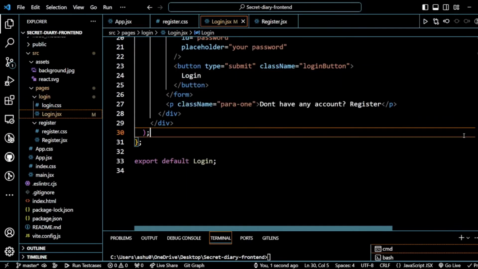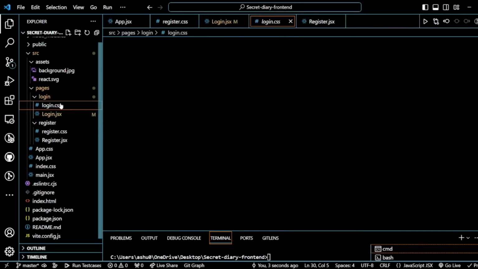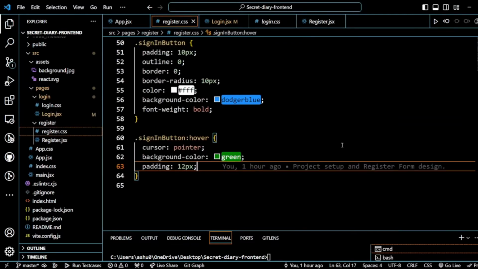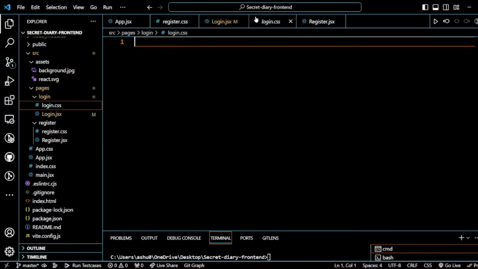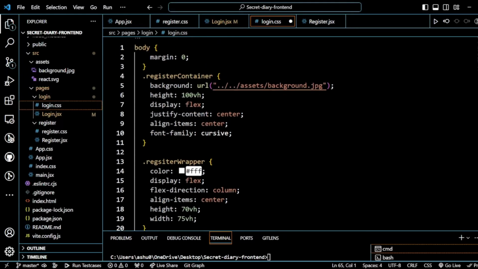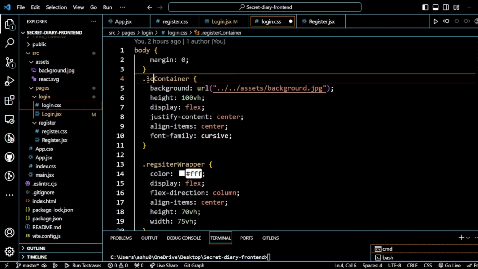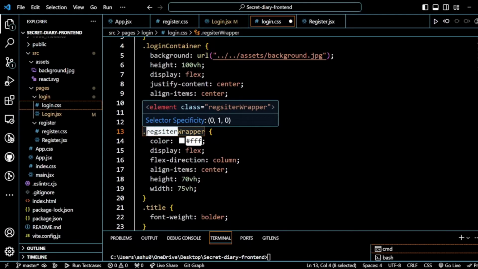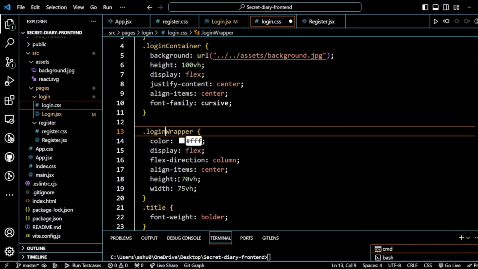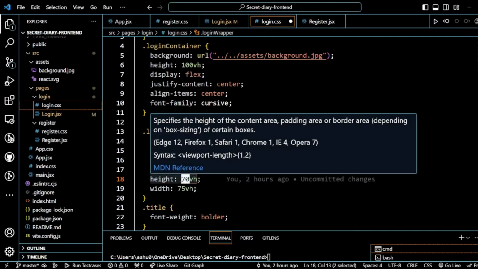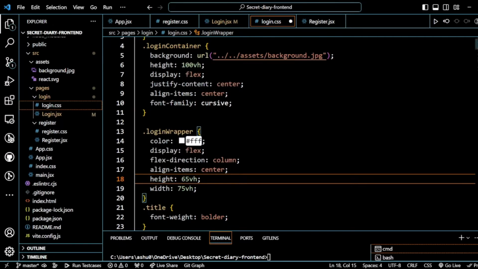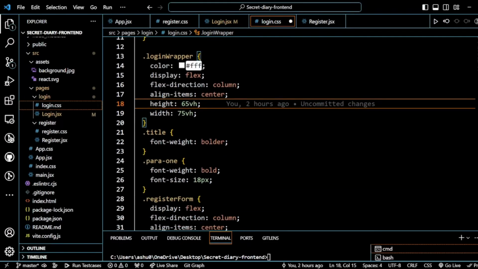And we'll need to apply some CSS here. I'll just copy all the CSS here. We'll change the class here. Margin 0. We need login only, and we need login. The height will be smaller than the previous one because we have only two things remaining now. The two fields have gone, so that's why.